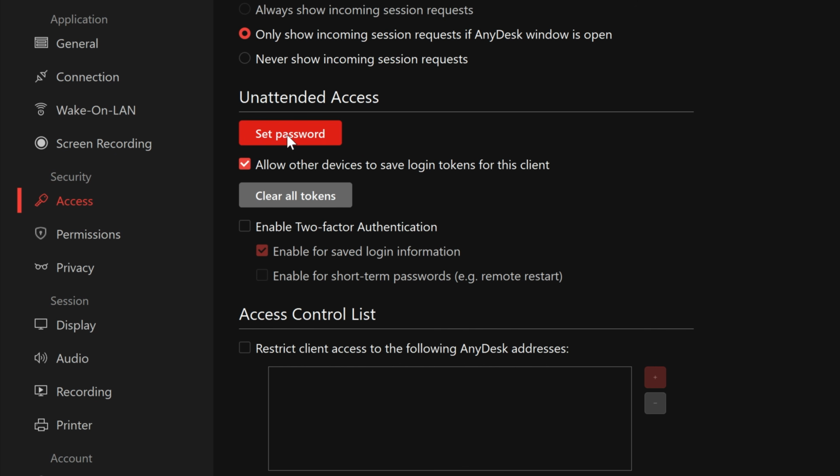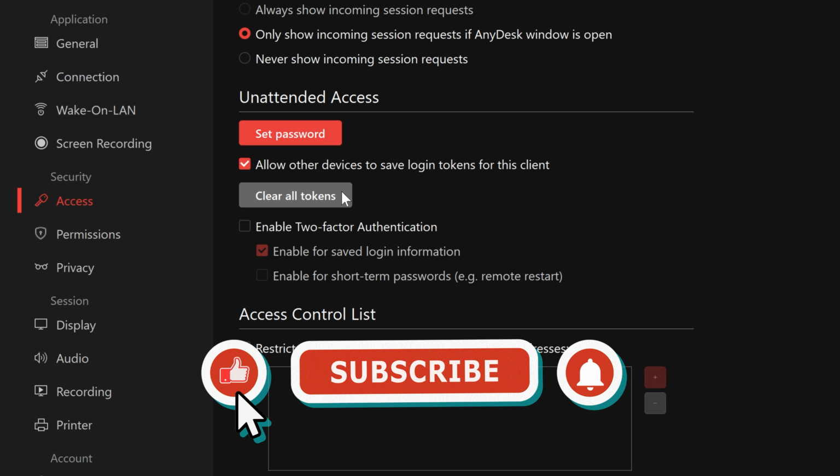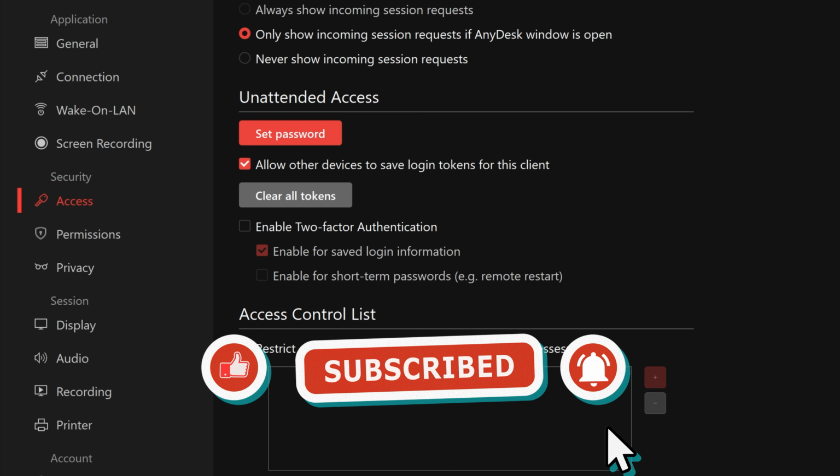Pretty handy if you're accessing your own computer from somewhere else, or helping family members who aren't great with technology. That's really all there is to it.